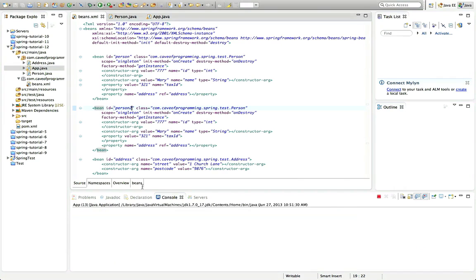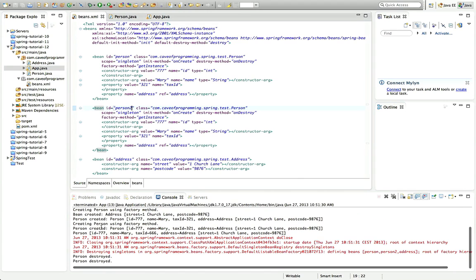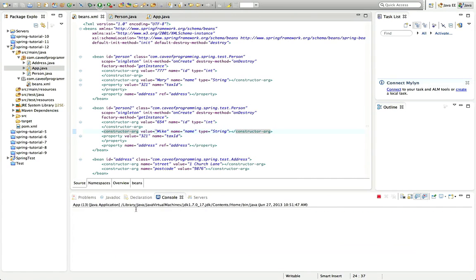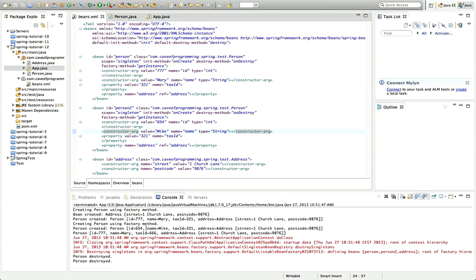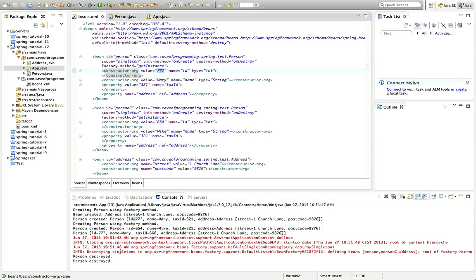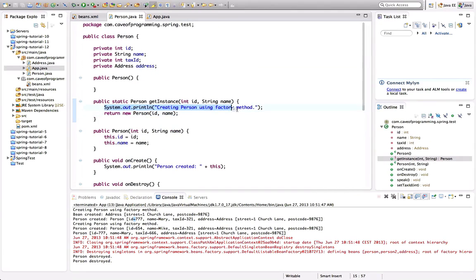And if I run this now, we're creating two people now, and I can change these arguments if I want. Let's change this to 654 with a name of Mike. So if I save this and run it, we can see that here I've created a person with the name Mike and the ID 654, as well as the original Mary and 777. And this output is just coming from my factory method now, I think.